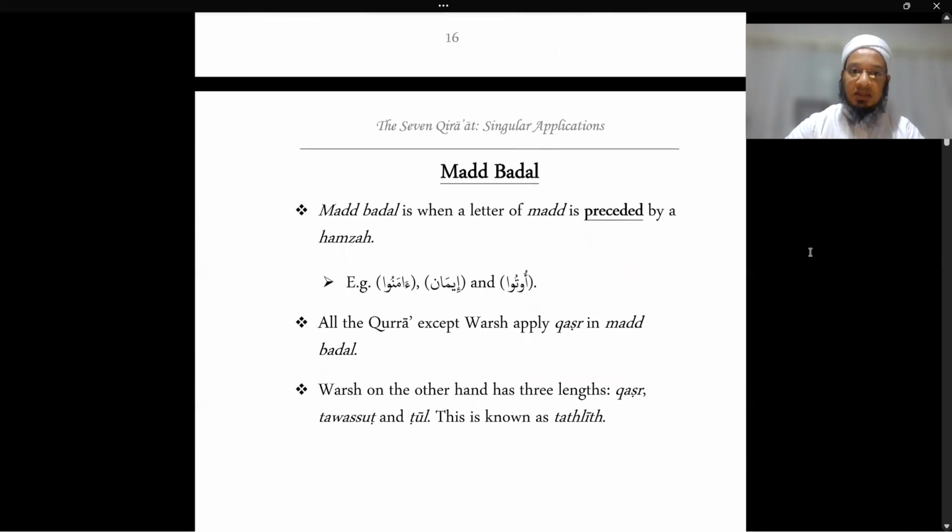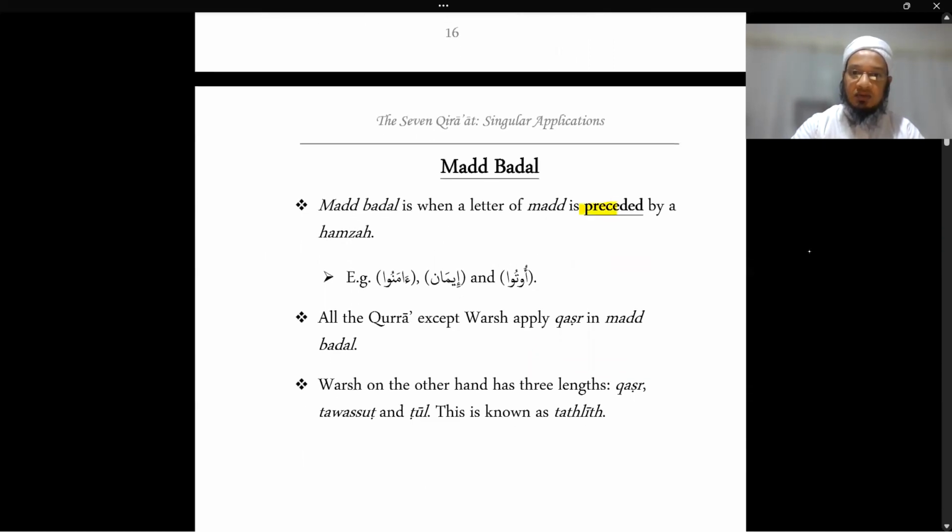So what is mad badal? Mad badal is when the letter of mad is preceded by hamza. We know that in mad munfasil, the hamza comes afterward in a separate word. In mad muttasil, the hamza comes afterwards in the same word. But in this case, the hamza comes first. So you first have the hamza, then the letter of mad. So the hamza, then an alif; the hamza, then a ya, preceded by kasra; the hamza, then a waw, preceded by a dhamma. That's what we see here in these examples given over here.